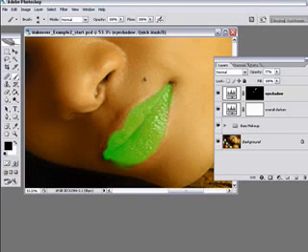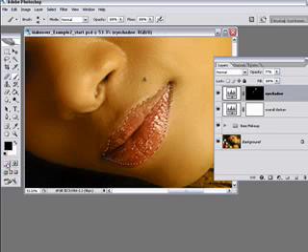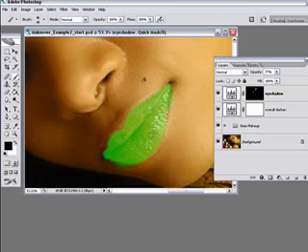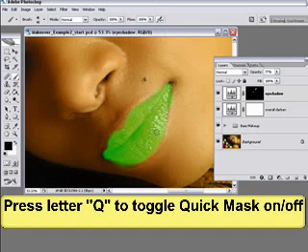Okay, now what I want to do is exit Quick Mask mode, and when you exit Quick Mask mode, it produces a selection represented by those little marching ants, the dashed animated lines. And you can exit Quick Mask mode by coming over to the toolbox and clicking Standard Edit mode. I'm going to click Quick Mask again, and that gives you the Quick Mask. Or you can simply use the keyboard letter Q.